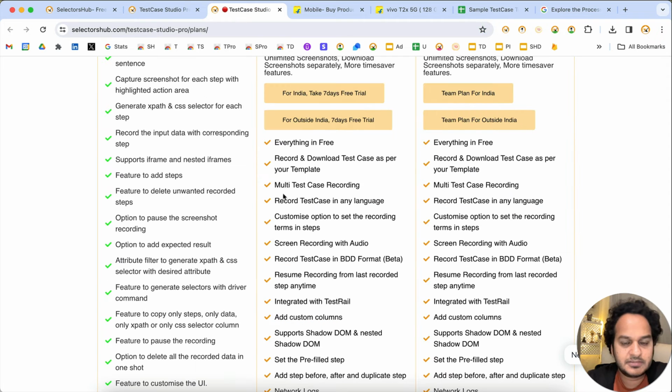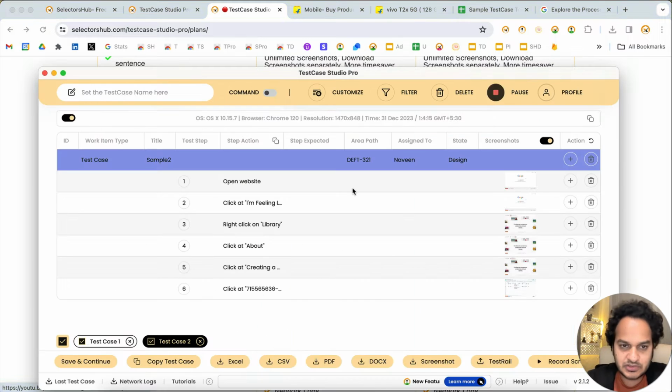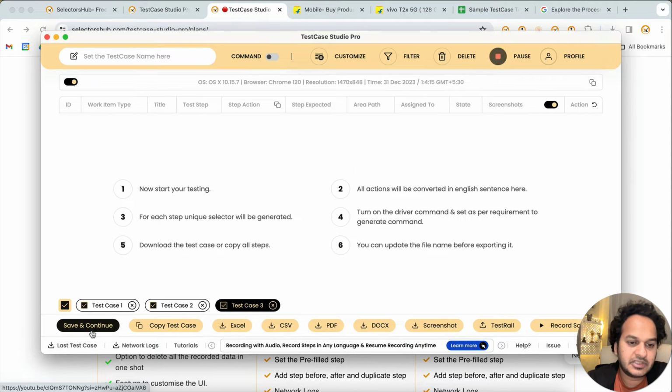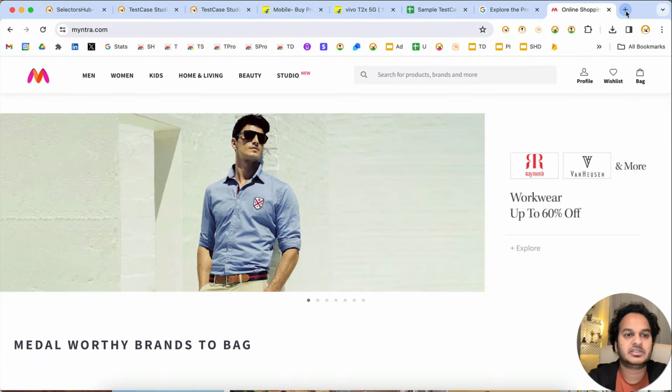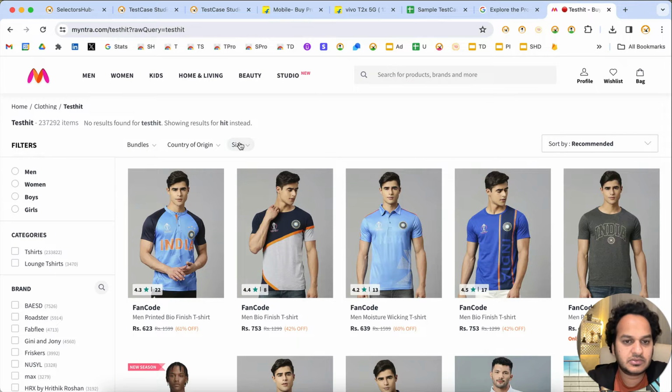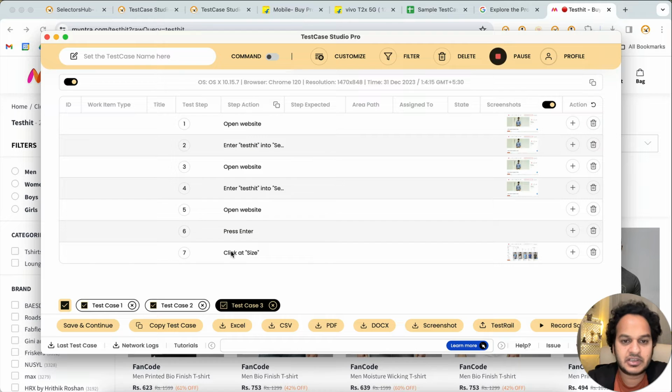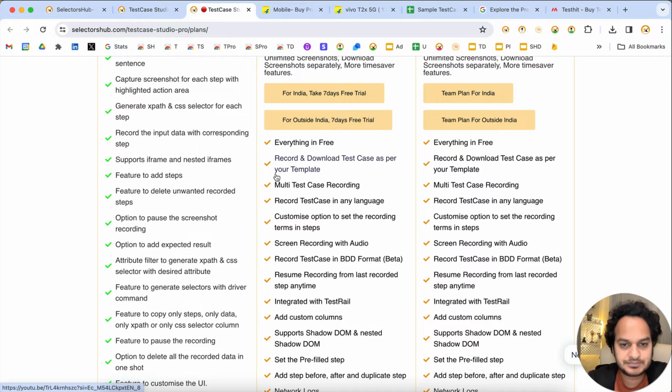Now coming back here, multi-test case recording. If you want to record multiple test cases, suppose you want to add one more test case, you can simply click on save and continue here, and you can record your test case here. Suppose we go to any website, let's say myntra.com, and search for t-shirt, anything you do will start getting recorded here. So this way you can record multiple test cases. Okay, then moving on to the next.